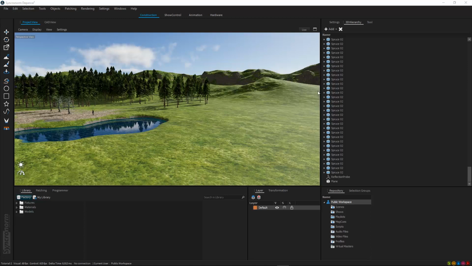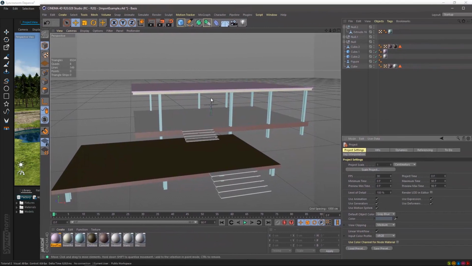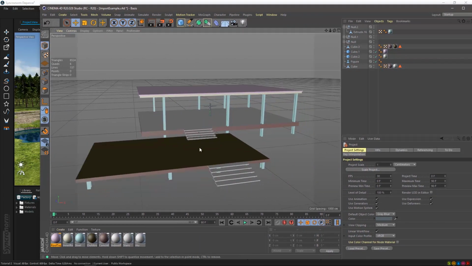Let's start with a model from Cinema 4D. As you can see, we have already prepared a 3D model, which we will now import into your Depence² project. Different materials were already applied to the surfaces of the model. This is especially important for the import process, as Depence² will merge all 3D models according to their applied materials by default.